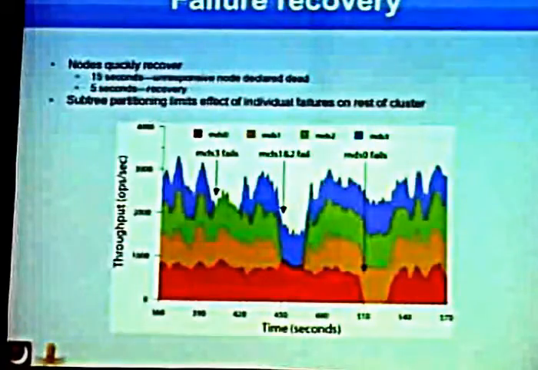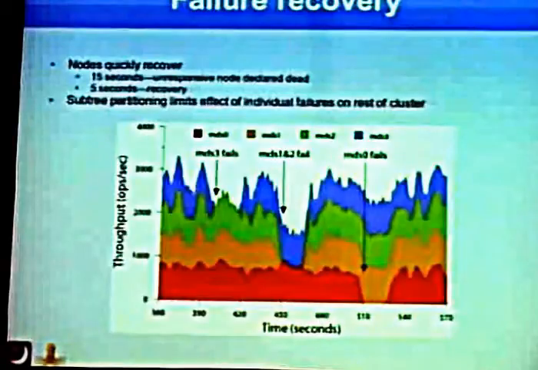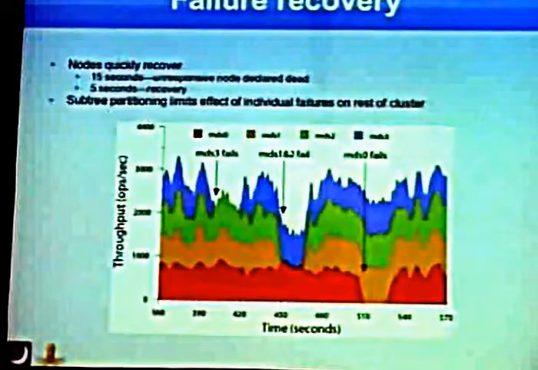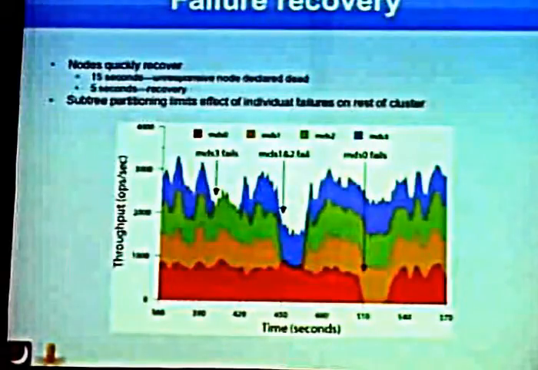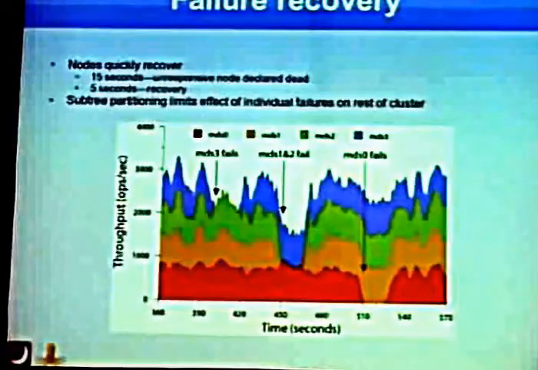We can have 2 nodes fail at the same time a little bit later. They also recover, and then the 3rd node fails and recovers. One of the nice things of using directory subtree partitioning is that when you have a node failure, it tends to confine itself to only certain parts of the hierarchy that are affected. So the rest of the metadata servers are handling other workloads, and they can continue doing useful work, even though one of them is offline.